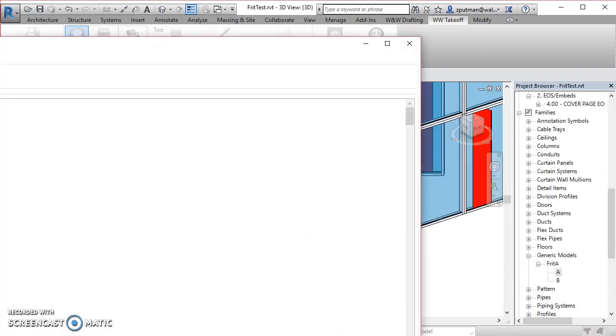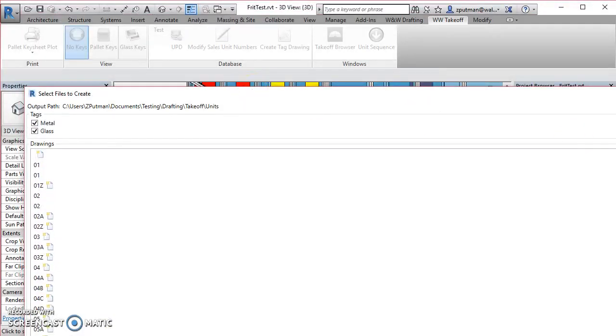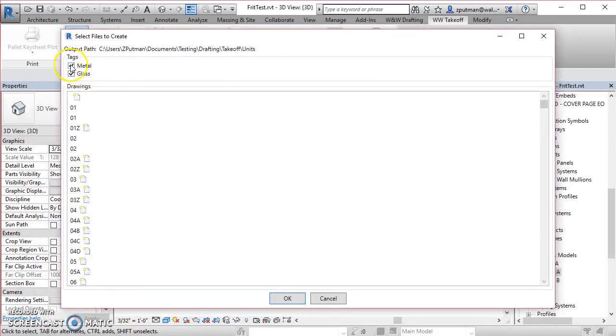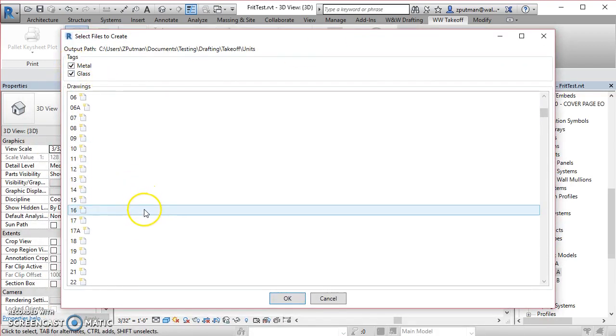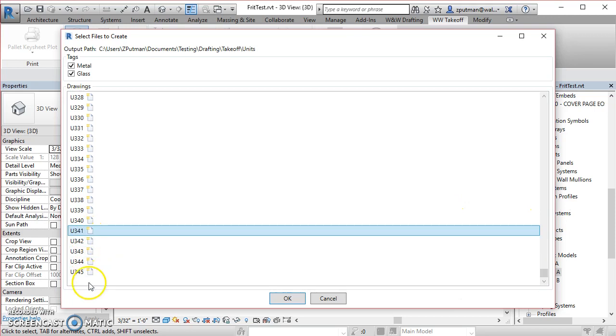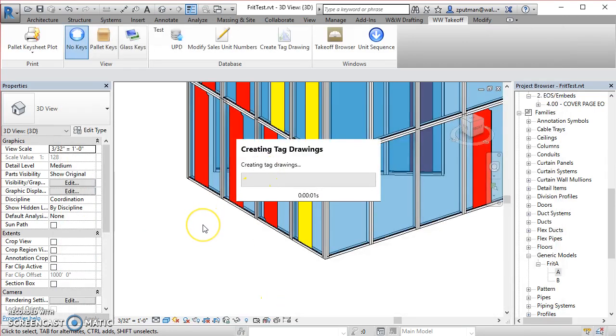So I'm going to output the unit drawings into AutoCAD based on this Revit model. Sure, metal and glass, and we'll do. I have a bunch of other stuff in this project, but these are these units here, I think. And then we'll go to AutoCAD.